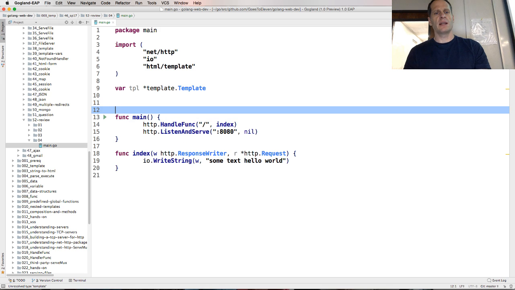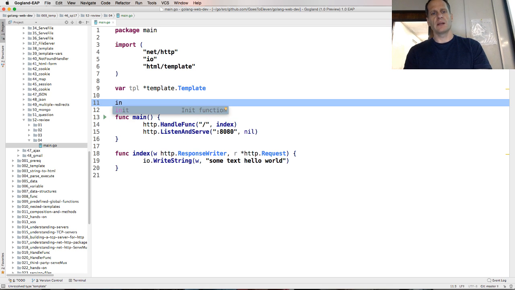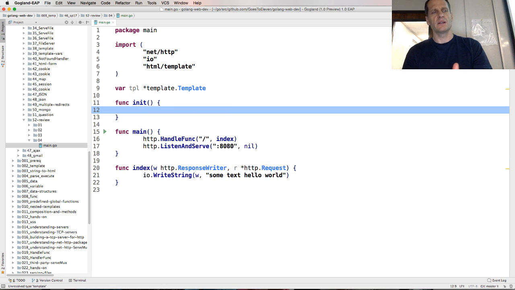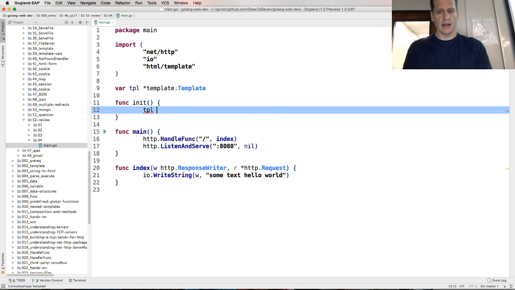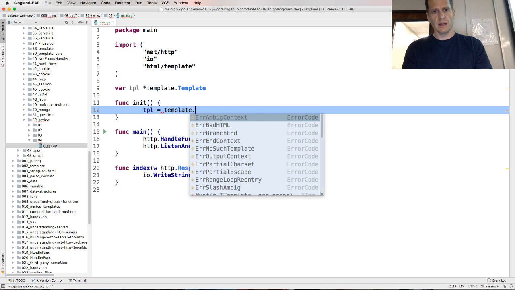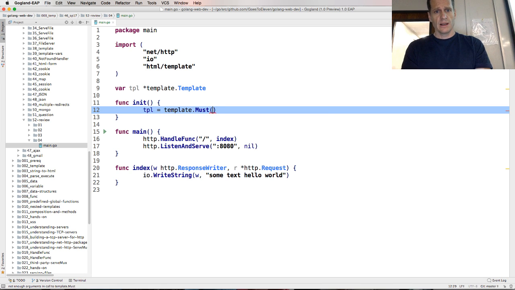And now I need to initialize all my templates. I do an init function, and that init function runs once when the program begins and initializes stuff. And I can say tpl is equal to template from package template, Must, template ParseGlob, and then a pattern, and the pattern is going to be in folder templates. Anything that ends with .gohtml is going to be something we use.